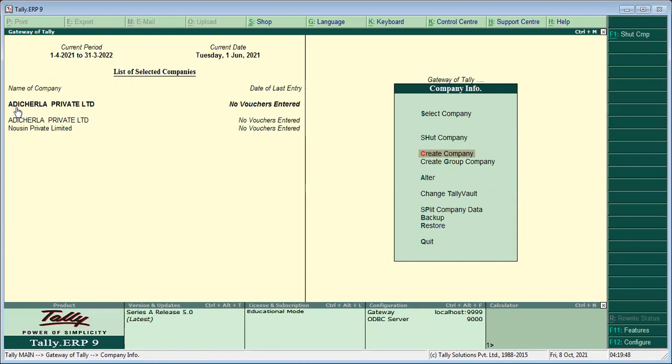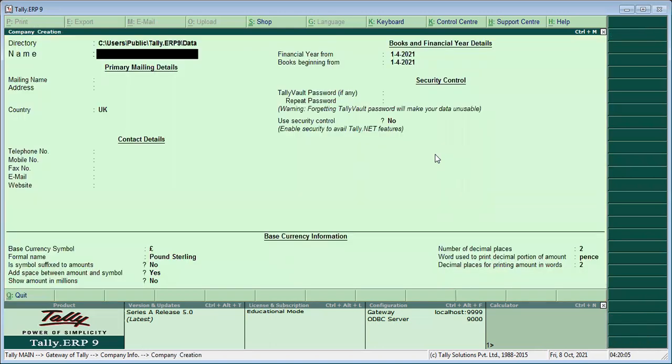For example, here we are creating another company. Control F3 by Gateway of Tally. Control F3 by clicking C, create a company. Here, name, you can give a company name. For example, Srinivasa Private Limited.